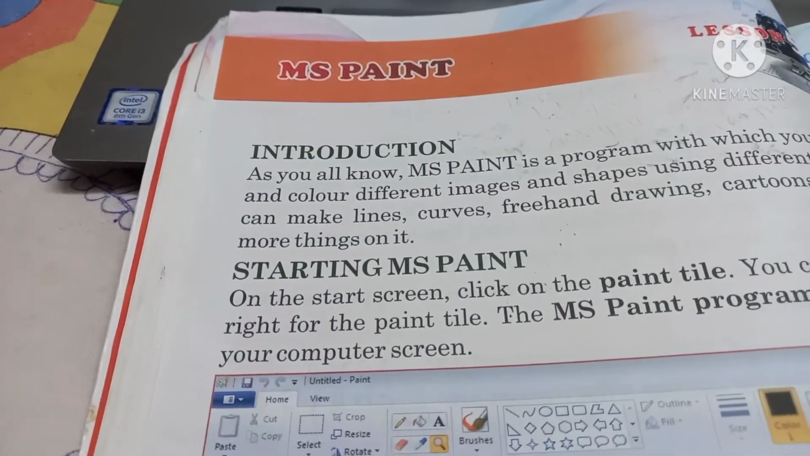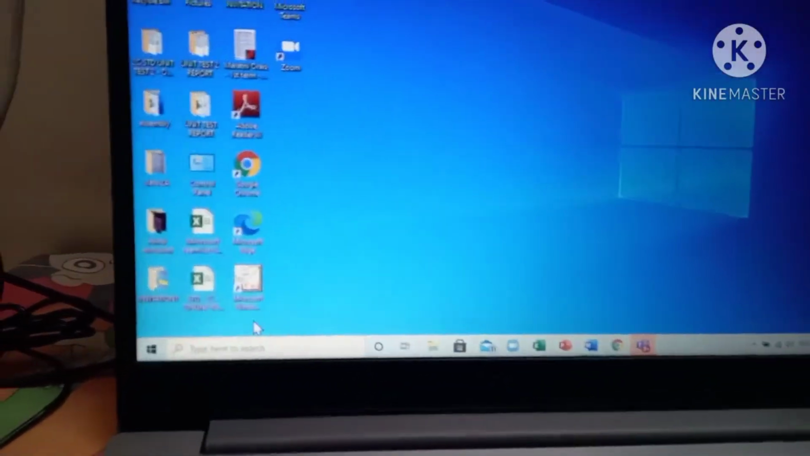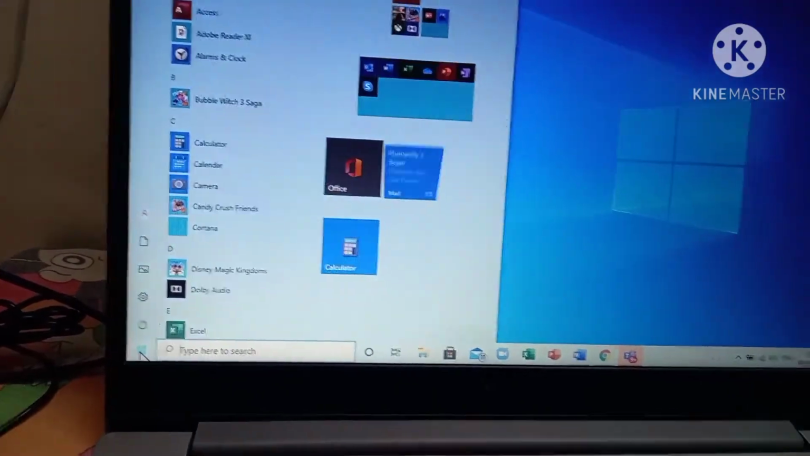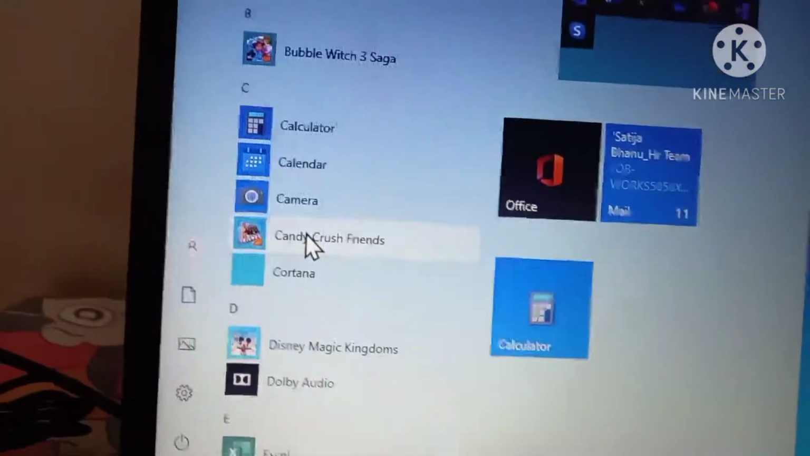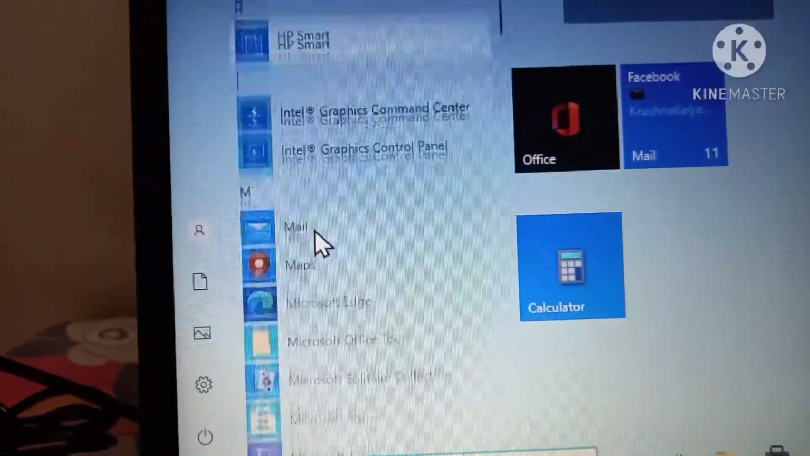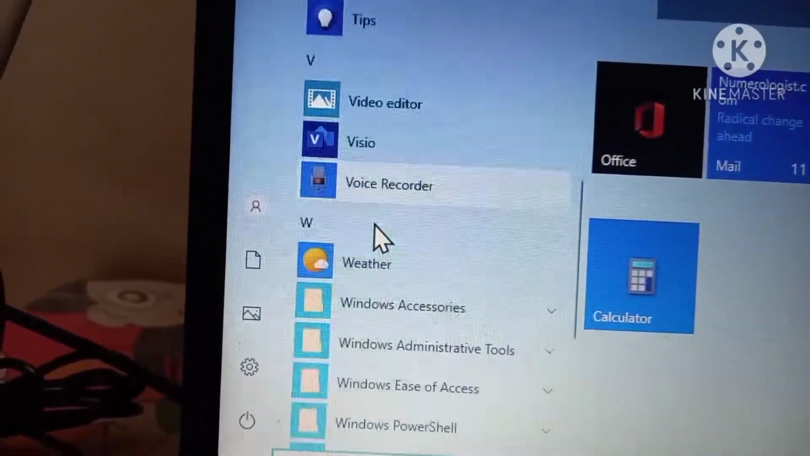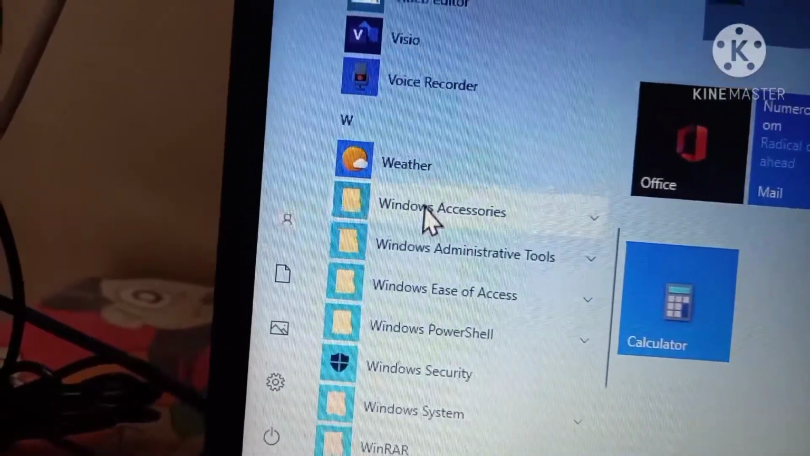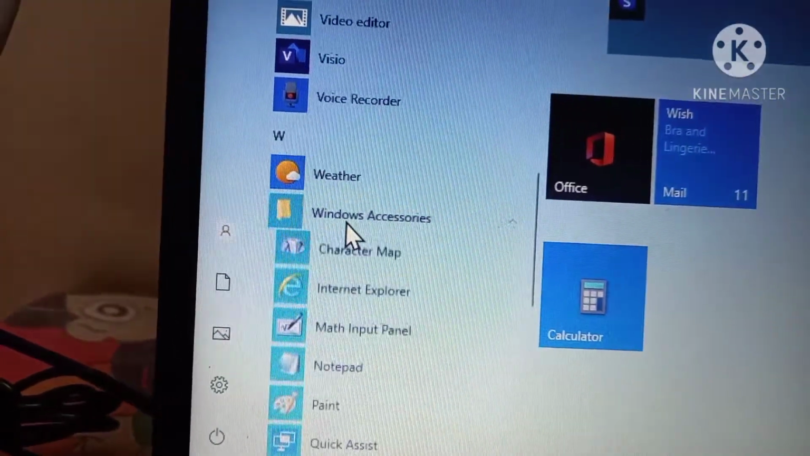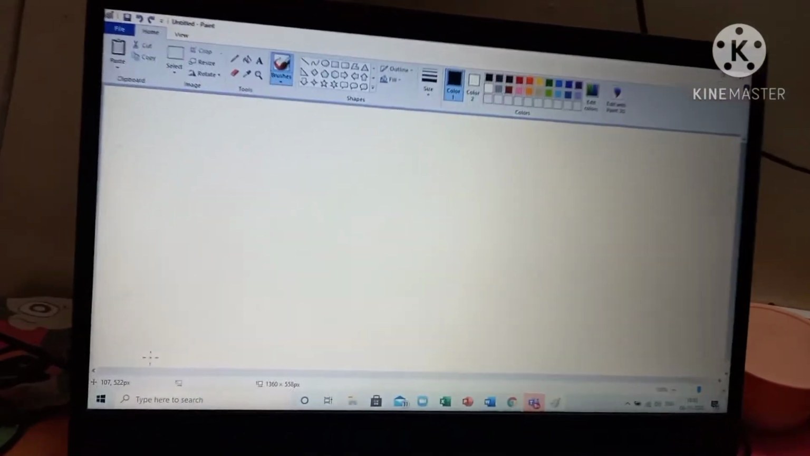Starting MS Paint. On the start screen, now I will be showing it on the screen how to do it. Click on the start screen. Okay. Now can you all see this here? Scroll it down till you get Windows accessories. Go to Windows accessories. Where is Windows accessories? Here. Click on Windows accessories. There you will have paint. Click on paint. Here is the environment of paint.